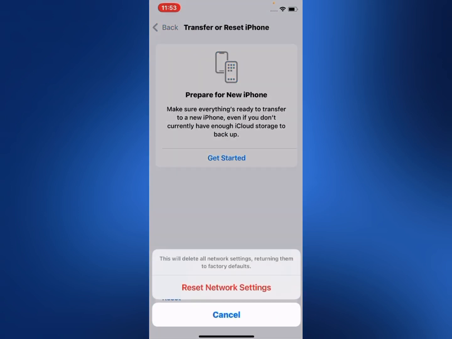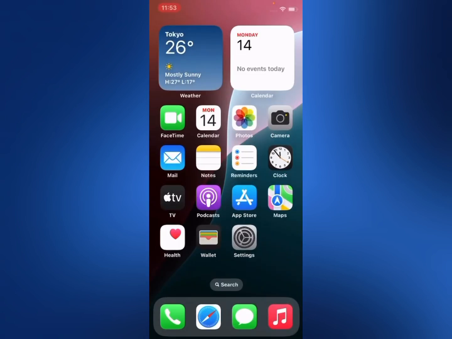Enter your iPhone passcode. You can see it appears on screen. Reset Network Settings. This will delete all network settings, returning them to factory defaults. Tap on Reset Network Settings to confirm this action and the problem is fixed.